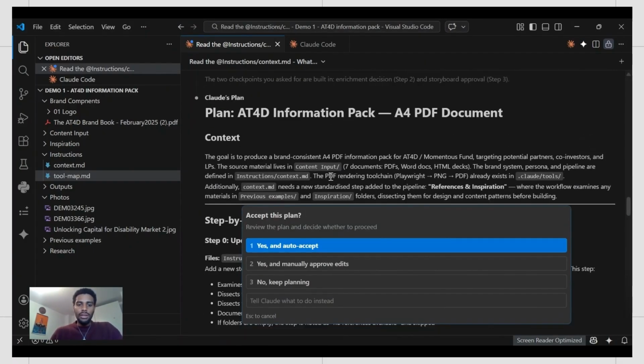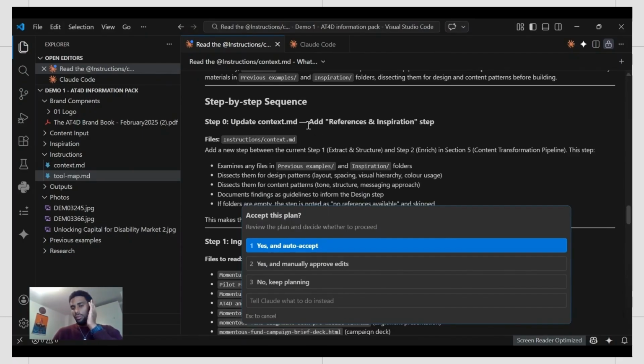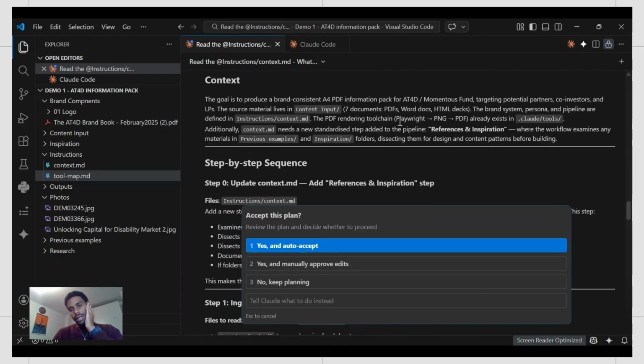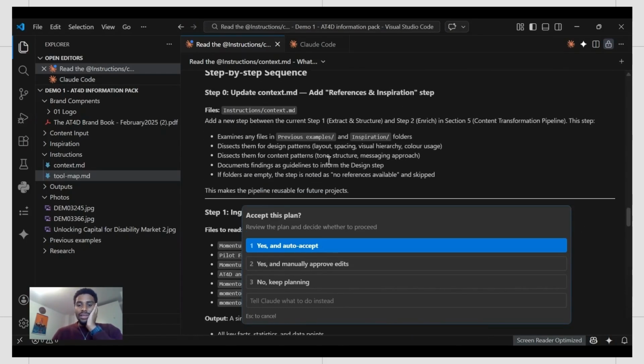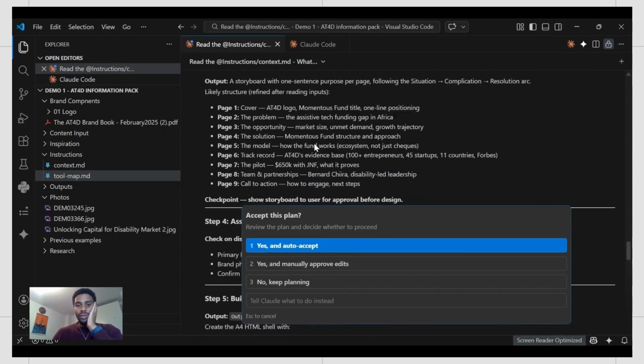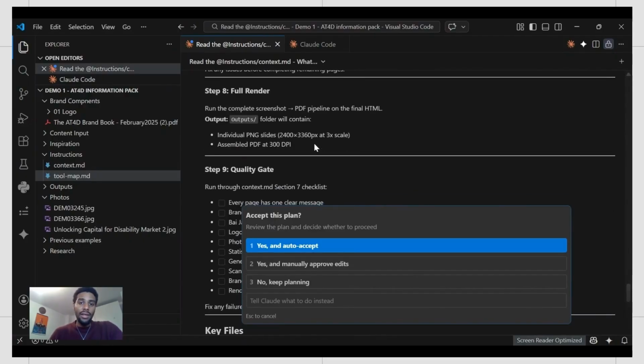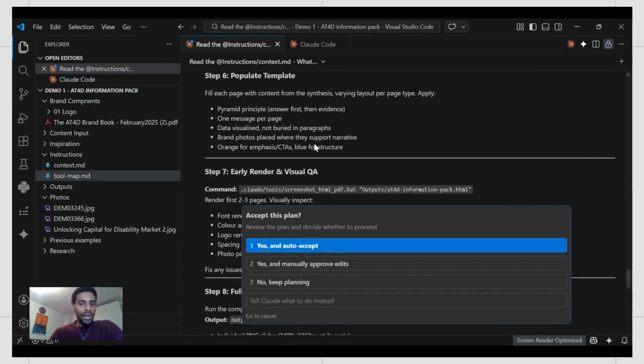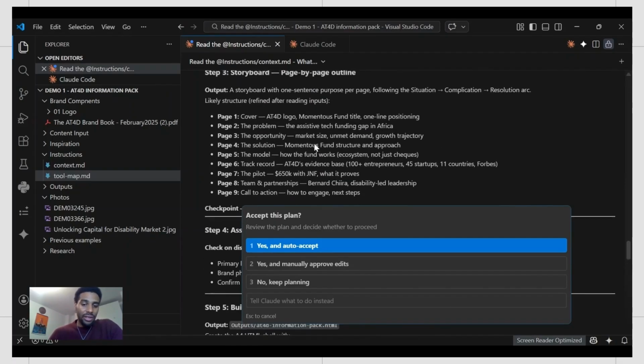So again, context, step-by-step sequence. This is what it wants to do. It wants to update context.md, so add the reference and inspiration step. So this is what I gave it as an instruction. And then it actually went ahead and gave me a full plan for execution. Again, it looks like Claude is very eager to get this going, but I am still not ready. So I'm not going to accept this plan just yet.